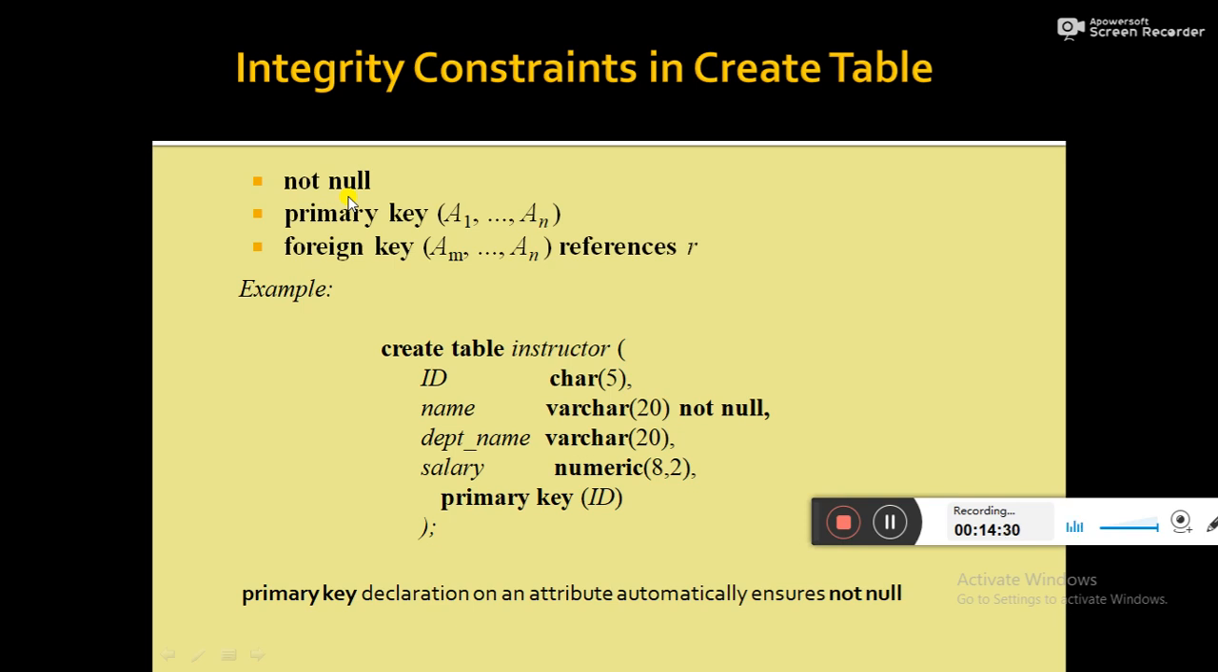If a particular attribute is imposed with the integrity constraint not null, that means that attribute should have a value. If we don't put any value, then your SQL query will not execute. So not null means that particular attribute should always have some value.